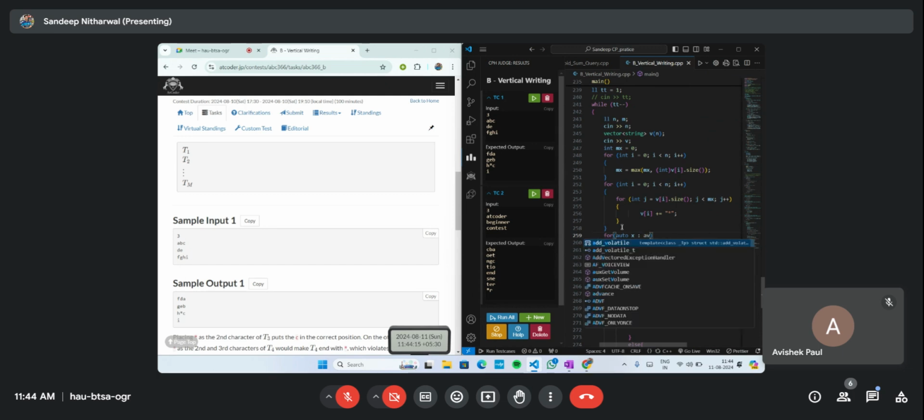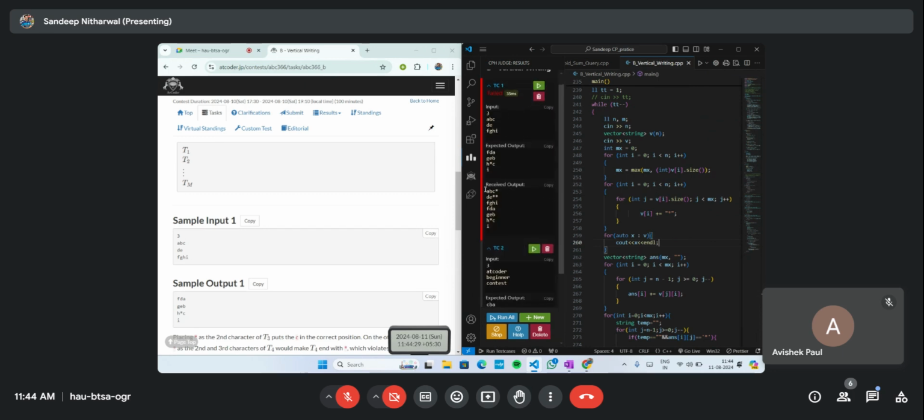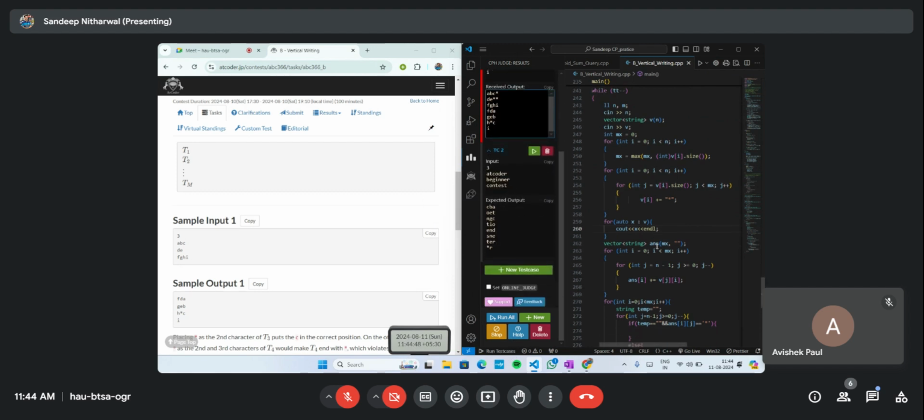Basically, abc is less than length 4, so I add 1 star at the end. d is less than length 4, so I add 2 stars. fghi is equal to length 4, so no star is added at the end of this. You can consider in this way what we have done.